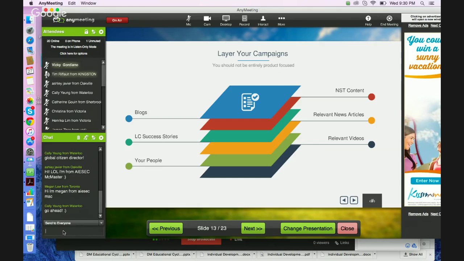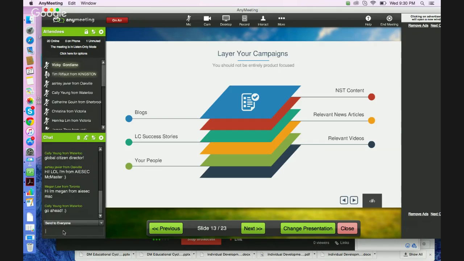All these things promote your Global Citizen campaign. But as you guys see, it's not just product focused. It's not just join Global Citizen, join Global Citizen. It is a lot of different things that add value to that campaign.